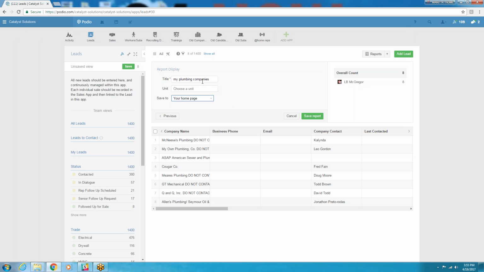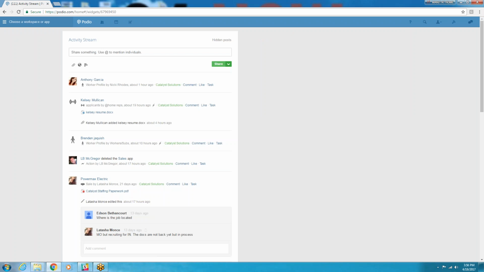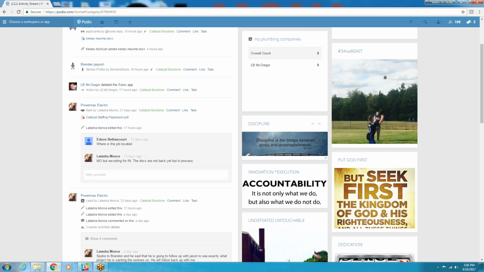So notice I've named it My Plumbing Companies. We've got our little view down here. It shows me that there's 8 companies in the view. I'm saving that to your homepage. And when I hit save, it kicks me out. Where? To my homepage. What should I be seeing? My submission, my new tile, which now gives me that filtered view.